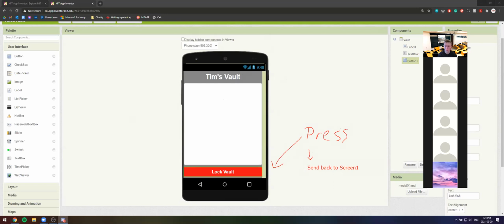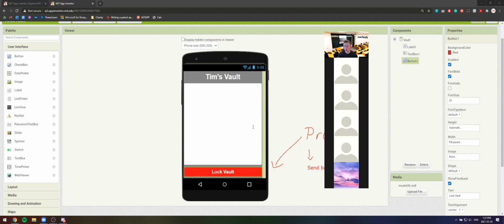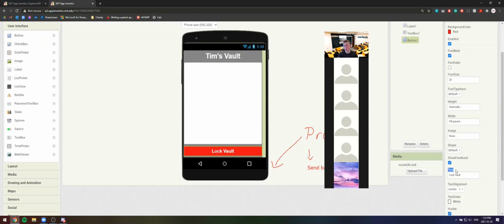I need help. What do you need help with, Daniel? I'm trying to change the name to Lock Vault, but it's not working. Trying to change what name? Like the button? Yeah. Okay, so you're gonna click on the button. On the right side, go down to where it says text, right? And change it to say lock vault.